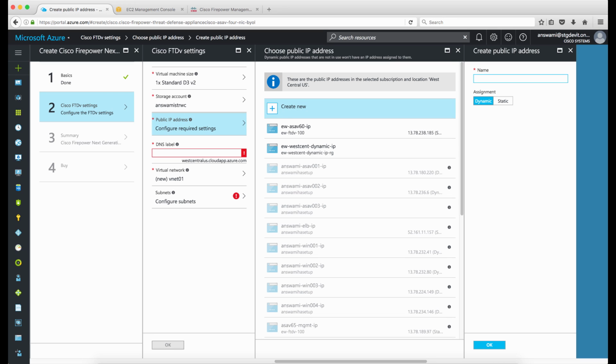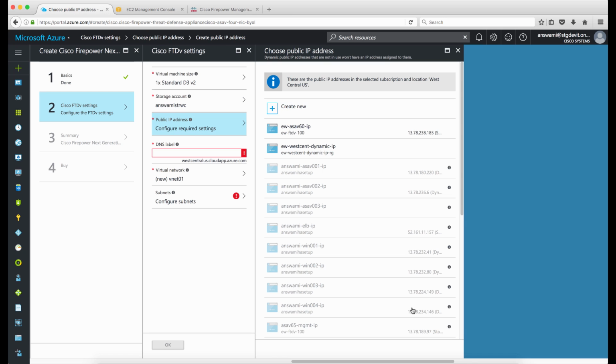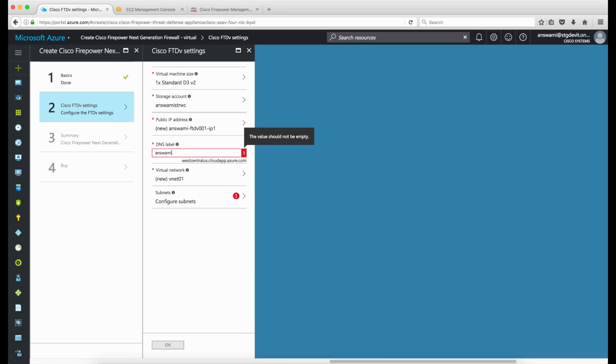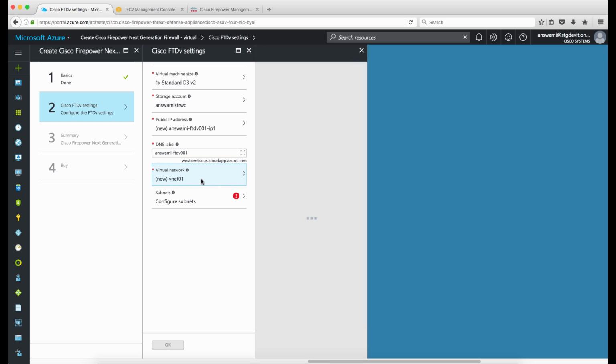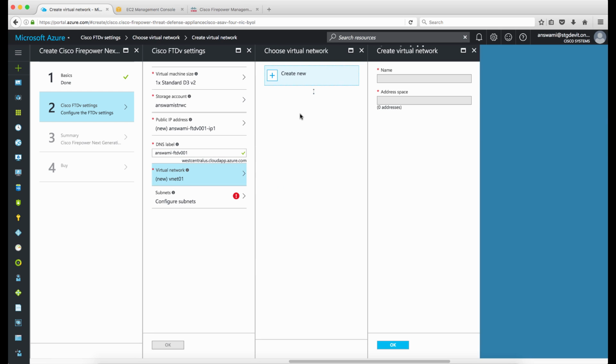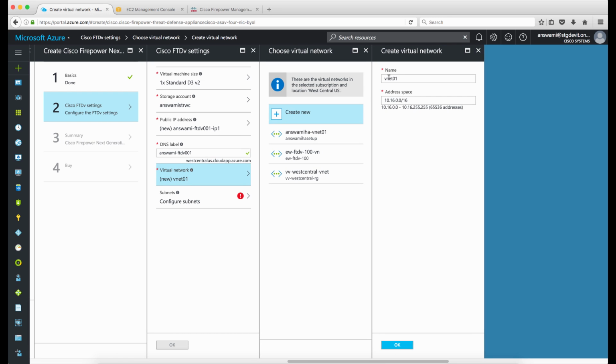So I'll just name this IP address FTDv001-IP1. I'll use static. This is the DNS name that I'm going to use for this device, or DNS label. I'll create a new VNet, or I can place it in an existing VNet as well. Just to show you how we need to define VNet, I'll just go ahead and create a new VNet for you. Okay, so now I'm back here.